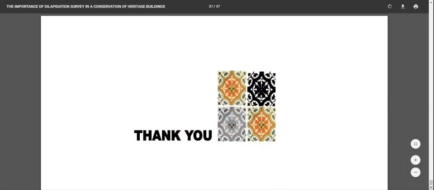With that, I would like to say that the DLAP report is one of the important documents before you proceed with any conservation works in a heritage building. So you cannot miss the DLAP report. You have to do it because the DLAP will help in many aspects of the buildings.